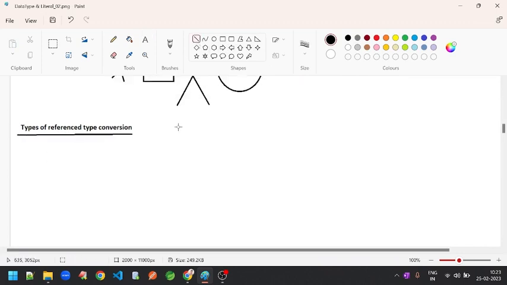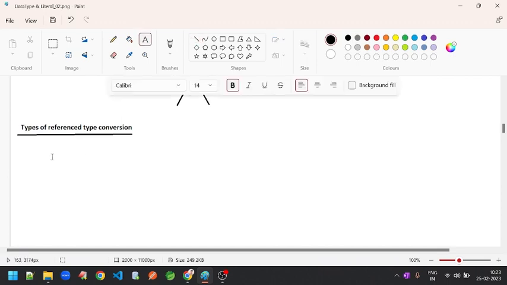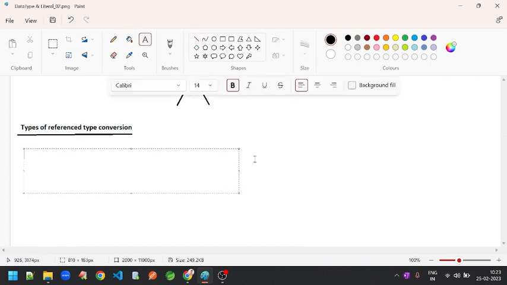So what are the types of reference type conversion? There are two types. Like we saw in case of primitive, here also the same is there. One is upcasting, one is downcasting. Like in the primitive types, going from byte to short, char to int to long, here also going from subclass to superclass, assigning a subclass object to a superclass reference variable, that is upcasting.